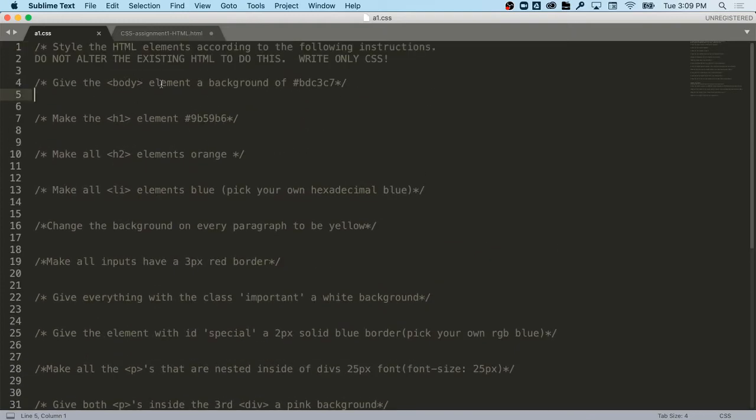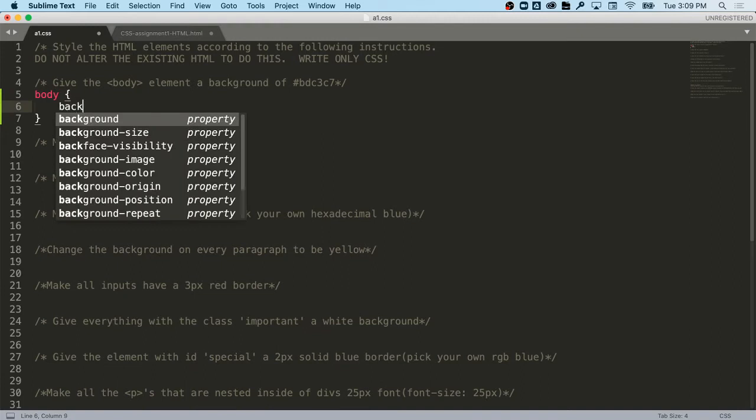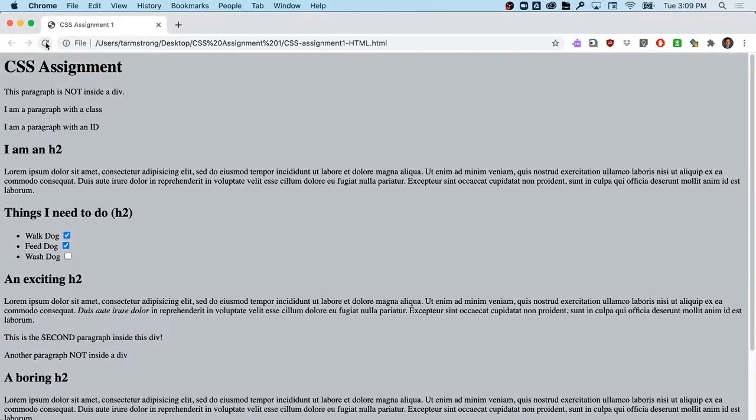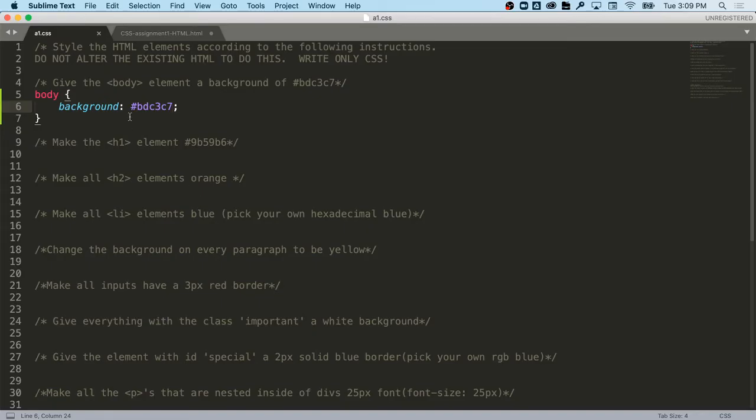So can you give the body element a background of this color? This one I'll do for you. Here you'd fill in body, and then you'd say background, and then we'll copy and paste this hexadecimal value. And then when you refresh your page, boom. Okay, we've got our nice gray background for our page. And so on. Can you change the background of the body?